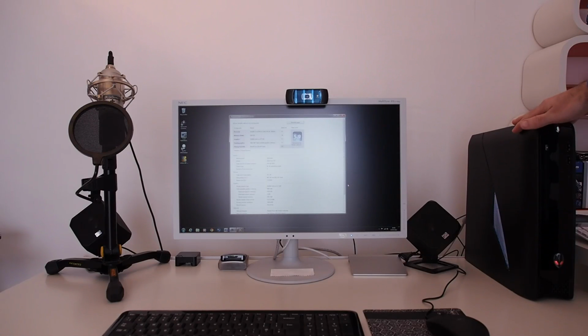Before I do the benchmarks and show you the Windows Experience score, I'll just tell you that this is an Intel Core i5-2320 CPU running at 3 GHz. It's got 8 GB of RAM, an NVIDIA GeForce GT545 graphics card with 1 GB of VRAM on board, and it's also got a 1 TB 7200 RPM hard drive in here.